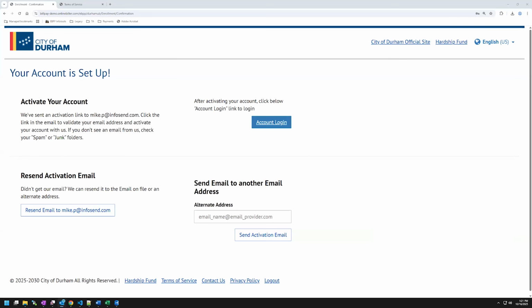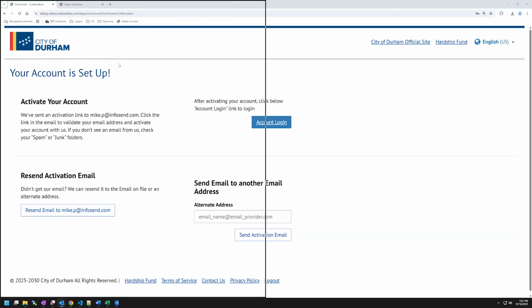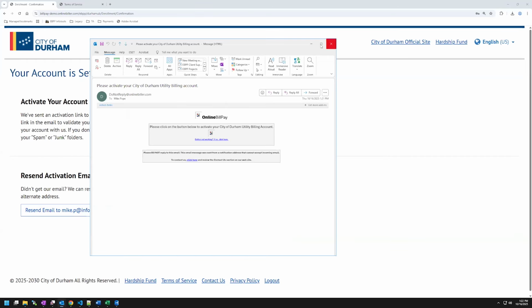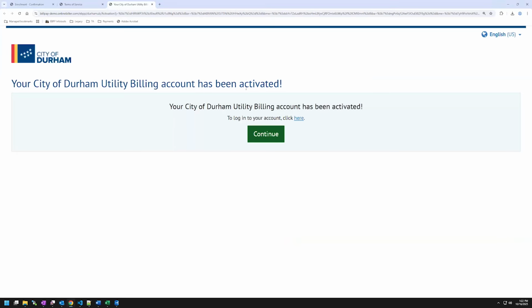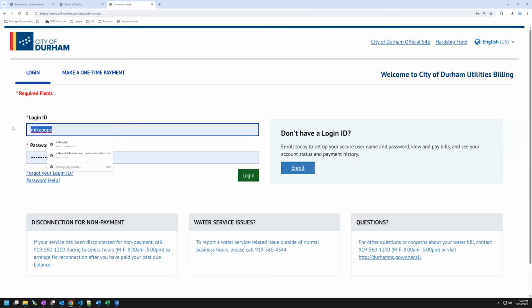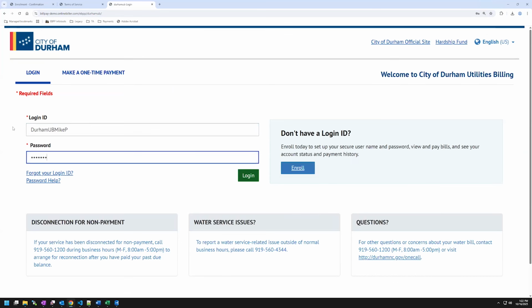Here's what that looks like. It's just a link I have to click. Okay, I've activated my account and now I can proceed with logging in. So I'll use that same login ID I just selected, and enter my password.